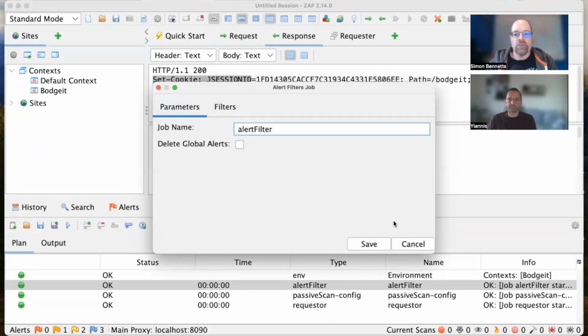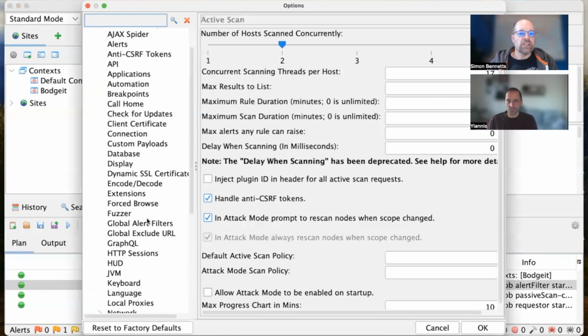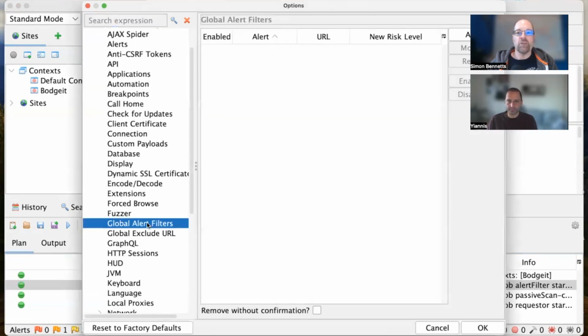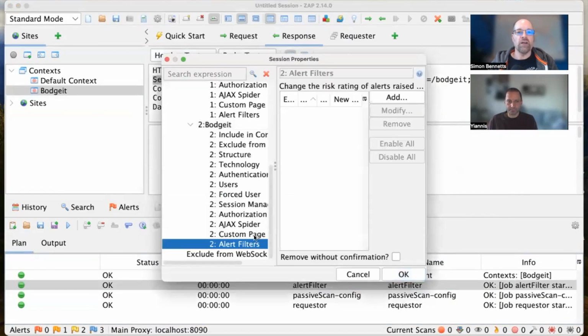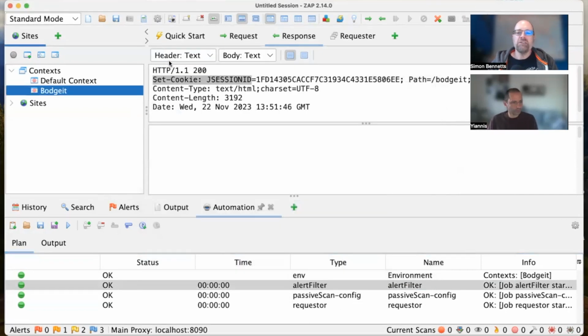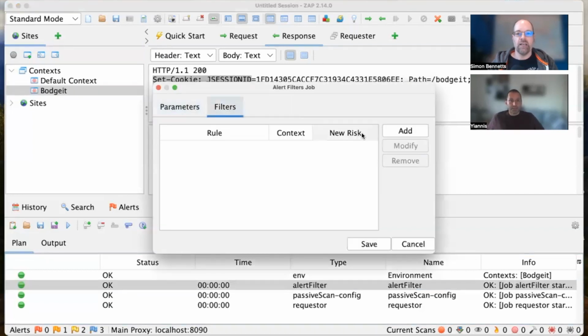Right. And actually what I'll do is, if we go into the ZAP properties, we'll see we have global alert filters here, and they apply to everything. And then we have the alert context filters in the context itself. Now, I would normally choose the context filters myself, because particularly if you're using the ZAP desktop, the global ones apply to everything you do, and they don't change when you change a session. Yeah. So keeping things local is the starting point, of course.